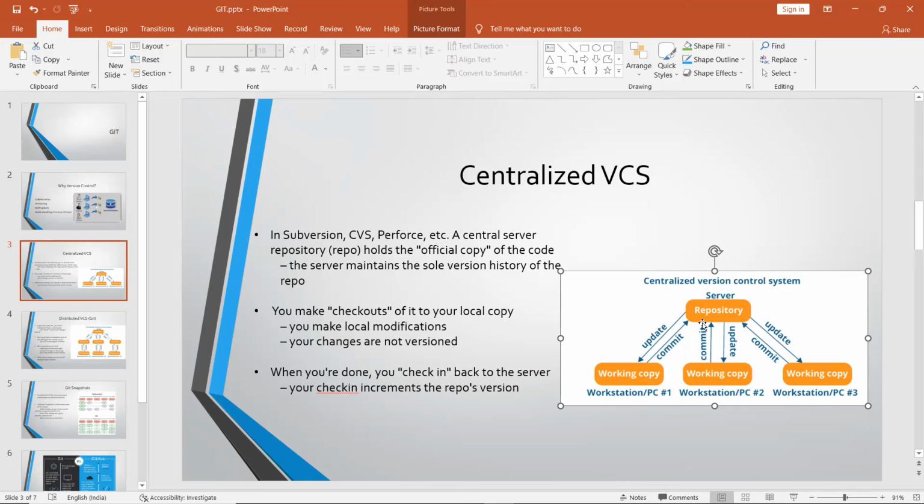This is a remote server, because many people are working on it. This can be a person in Mumbai, a person in Singapore, a person in the US. Everyone is working on the same repository.